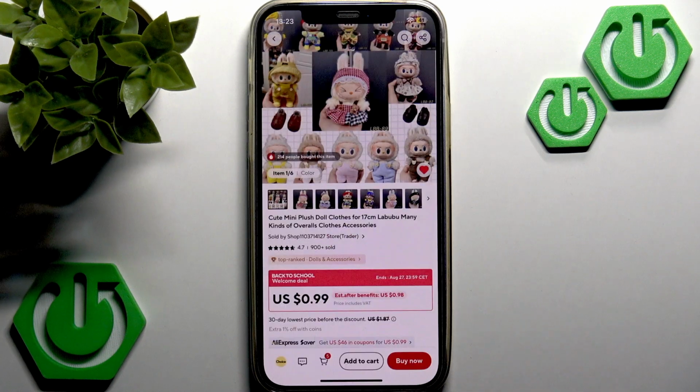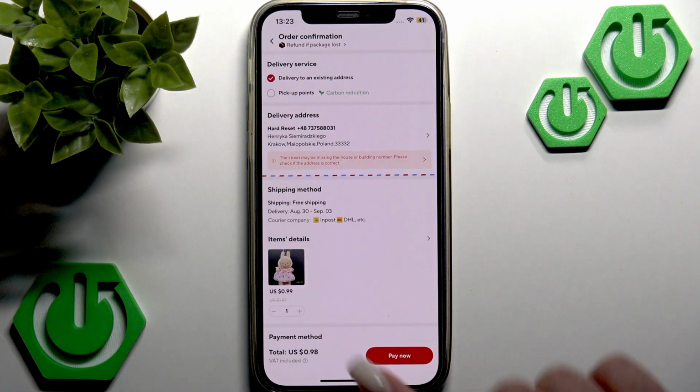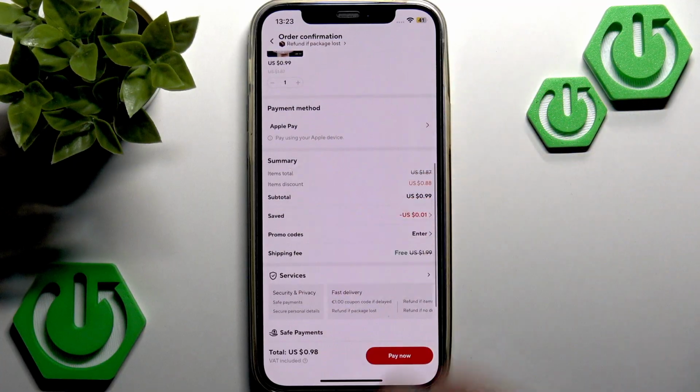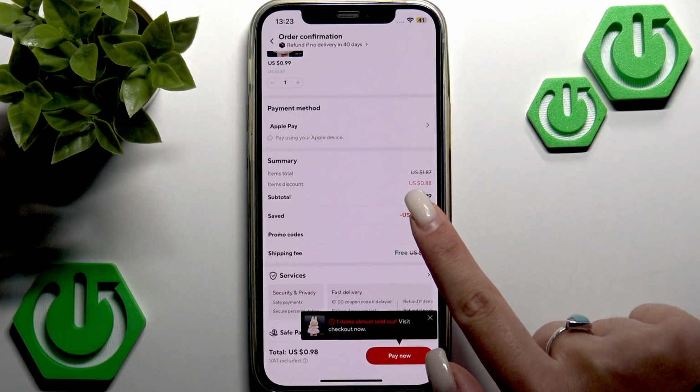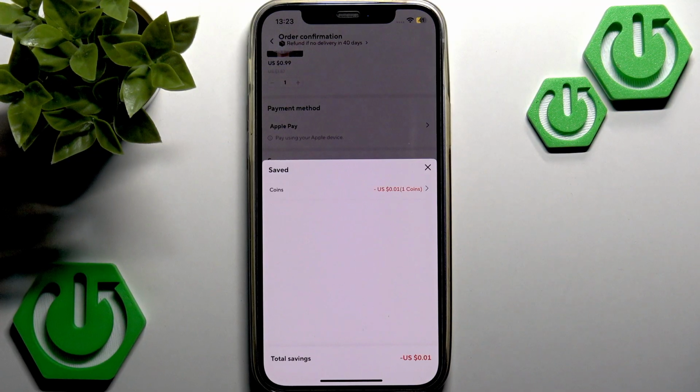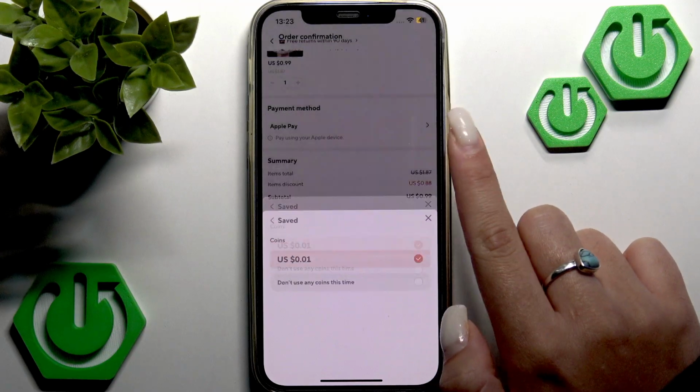to my checkout page. So now scroll down to the summary section, and here you can see the line Saved. So this is basically the discount that I used my coins for. So as you can see, I use my 1 coin for this specific item, and if I tap here I have an option to select do not use any coins this time, but of course I will use my coins because I want my discount.